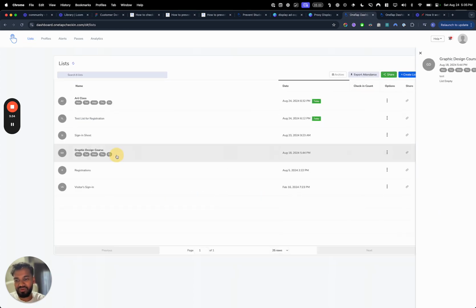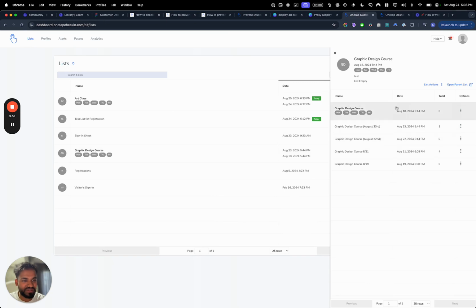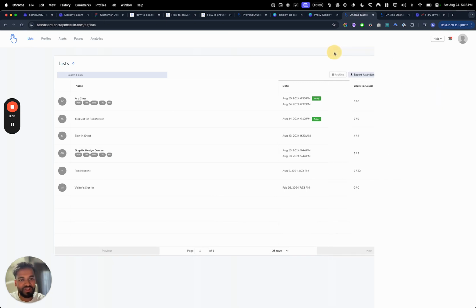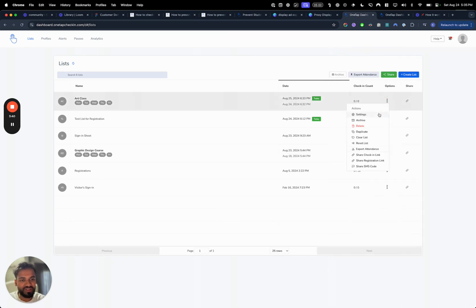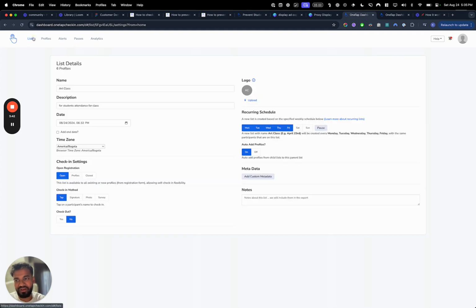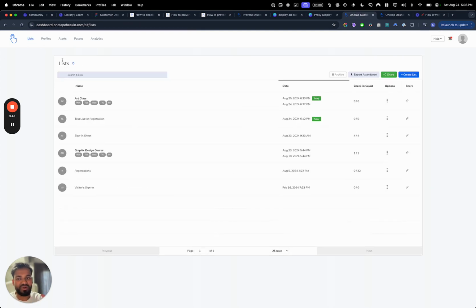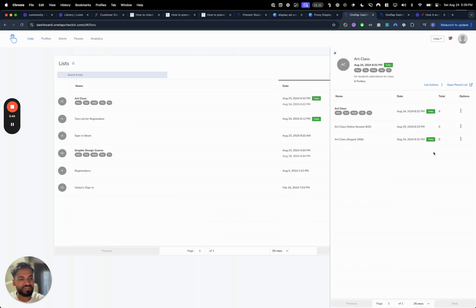As a quick example, this is a graphic design course, as we can see here. This is what the structure looks like as well. You can also customize this further by adding in logos and stuff like that. But in its essence, this is how it works. The today's tag is automatically added to today's list on this view.